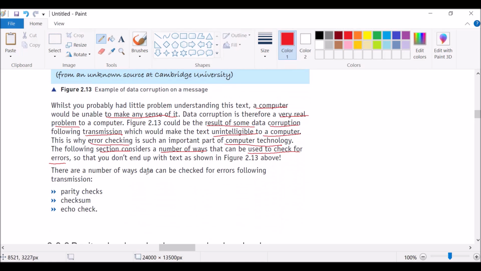There are a number of ways data can be checked for errors following transmission. The first one is parity checks. The second one is checksum. The third one is echo check.